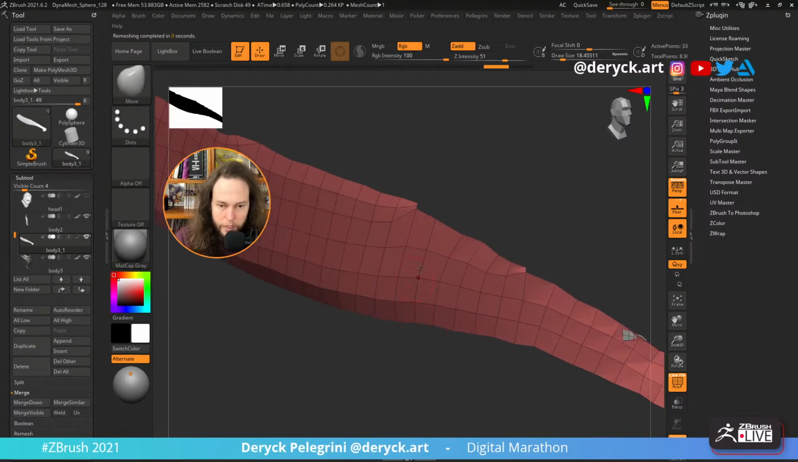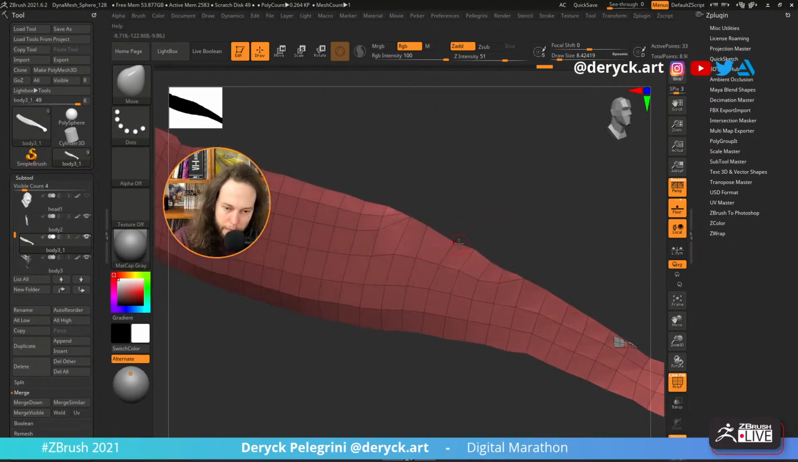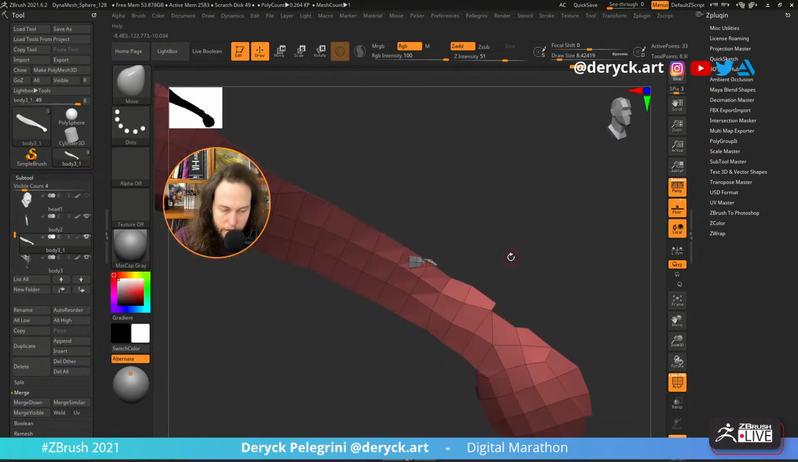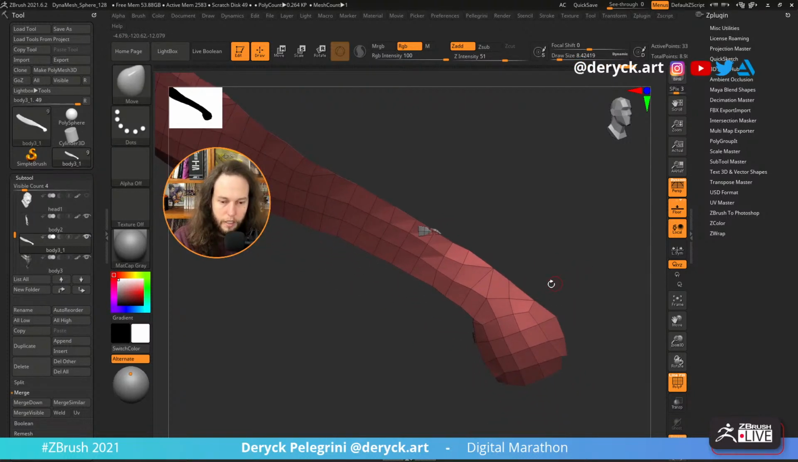Yeah, so I might have to come around and move the vertices a little bit to find the shape that I want. And if you have a lot of patience, you can create some nice and complex shapes using ZBrush. You just have to be very relaxed to do it.